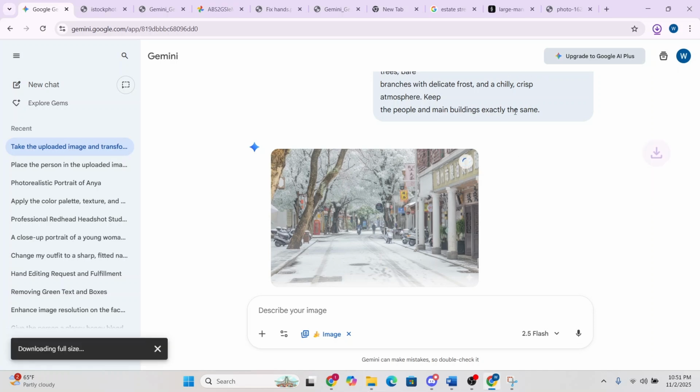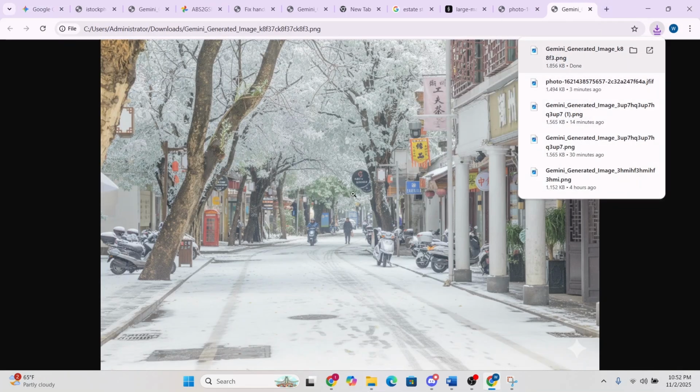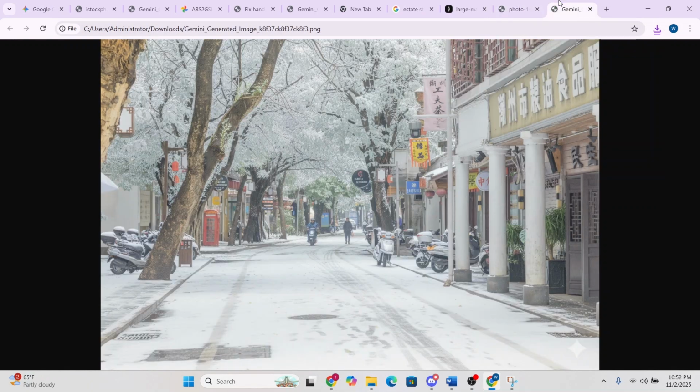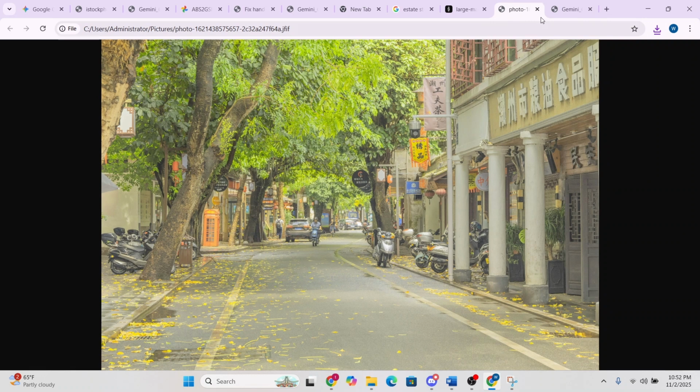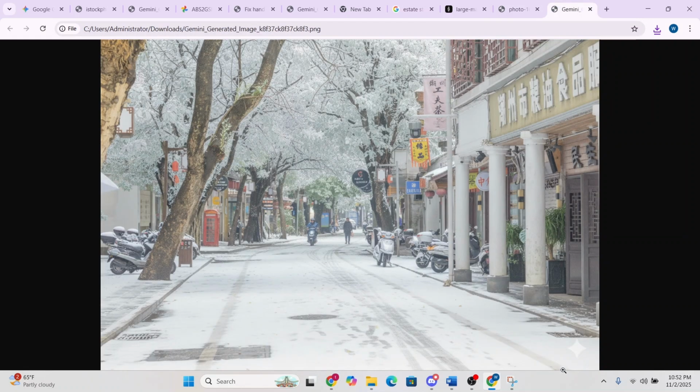We'll download this and let's go ahead and open it up right here. And that is how you basically change seasons. As you can see right here, it has done a pretty good job keeping everything else intact. Okay, and that is how to change a season in a photo with Nano Banana.